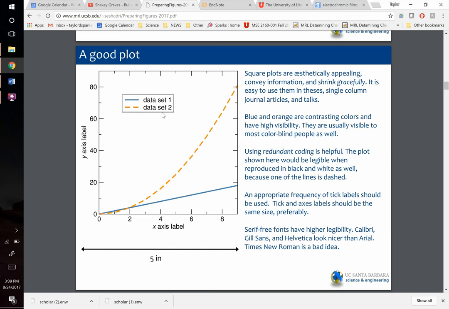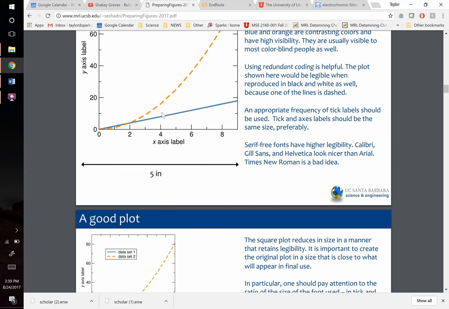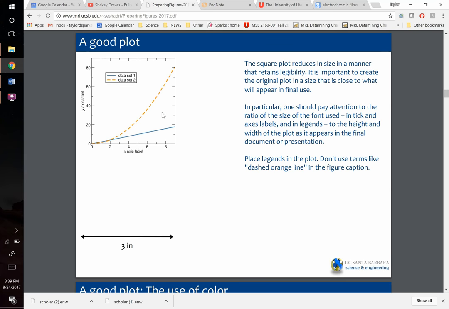Let's show some more. By the way, this is huge. If this was an 8.5 by 11 sheet of paper, that's a 5-inch figure. That's really big. So on your lab reports, imagine how big 5 inches is. It's like that big sitting in the middle of your sheet. You probably don't want it that big. You're going to shrink it down. In fact, many journal articles, they require you to shrink it to a 2-column format.